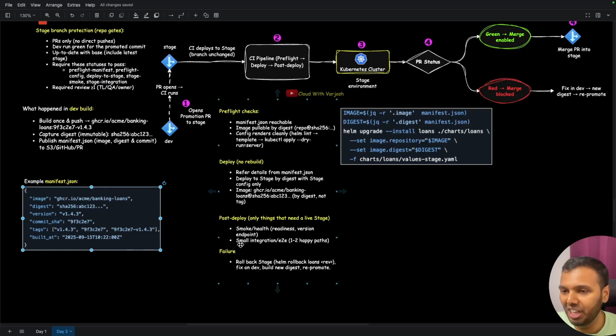And then small integration tests, one or two happy paths. So if you are applying for a loan, are you able to proceed? That's one happy path. The second happy path could be if you want to download your statement, are you able to do that? And there could be several happy paths that you want to verify when you are testing this. Small integration as in how two parts of your application are behaving. All these things will be performed post deploy.